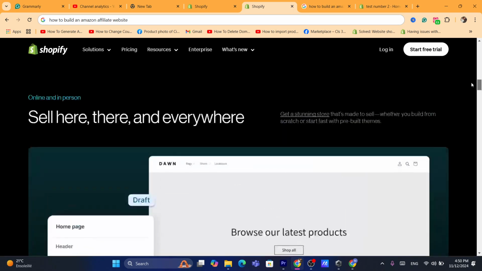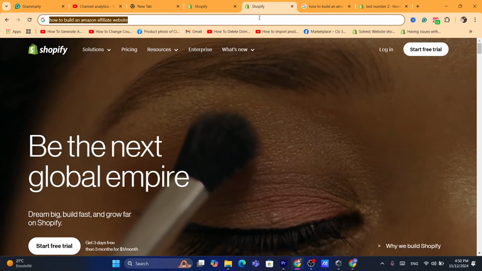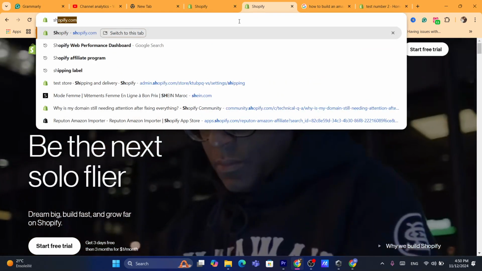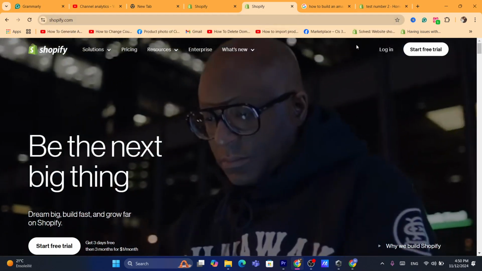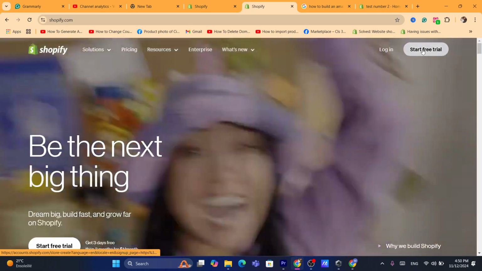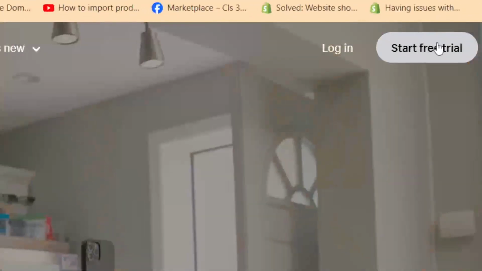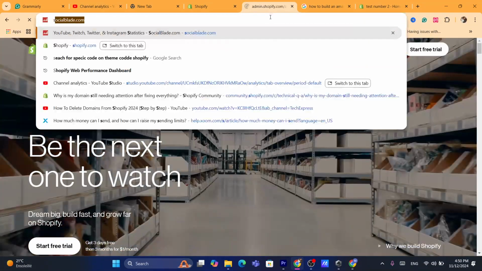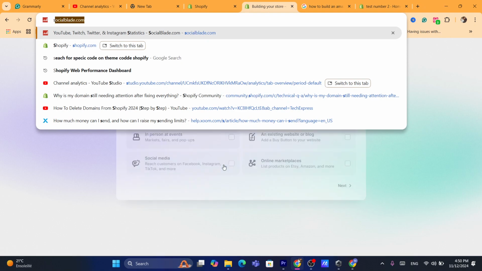So first thing you need to do is search for shopify.com, or click the first link in the description and it will take you directly to Shopify. Now you want to create an account. You can click on start free trial here in the top right. Now after that, you just want to create an account.